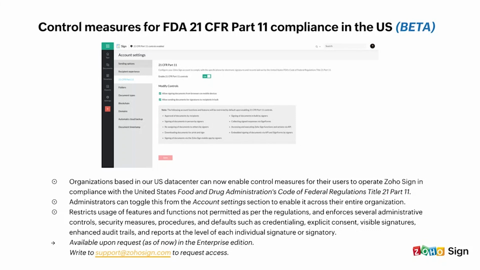And if you're looking for a reason to switch to Zoho, we're happy to let you know that Zoho Sign is one of the first products to bring in measures for you to help comply with CFR Part 11. So if you're in the healthcare industry, if you're in the food industry, and if this is something that was stopping you from taking a look at Zoho, now you have a reason to consider it.